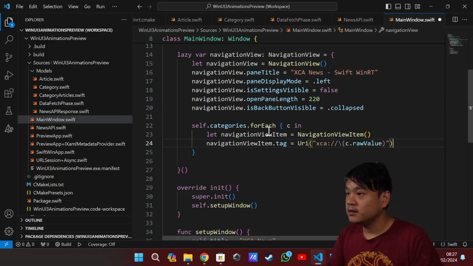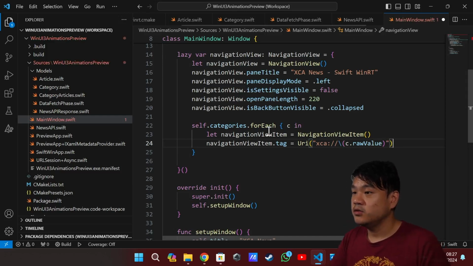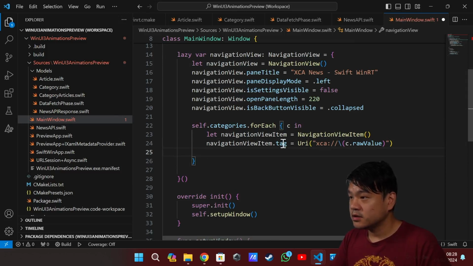Okay, so later we should be able to access this URI and get the category raw value and then initialize the category enum itself. I think probably because it requires this to conform to Inspectable, which I have tried to conform to using a Swift type, but I'm not able to do it successfully. But for now this should be sufficient to get the job done.